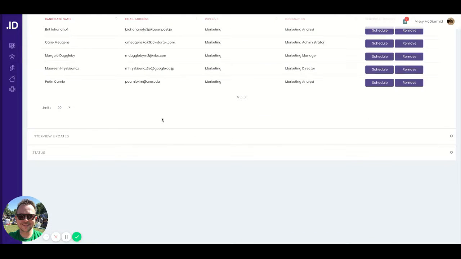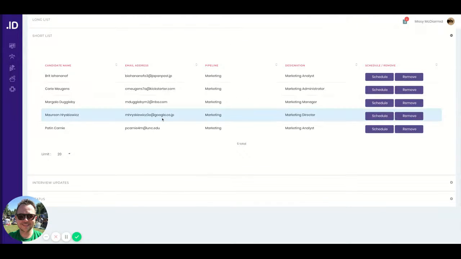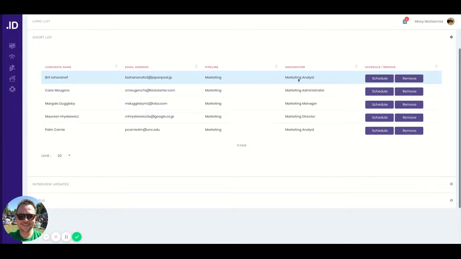And I can click on Shortlist. See here, I've now got some new options. I've got schedule and remove. So schedule is for interview scheduling, and remove is to remove them from the shortlist.